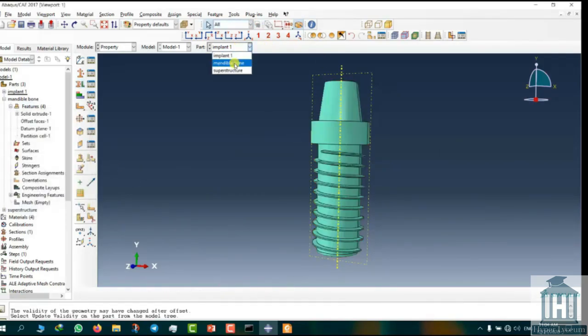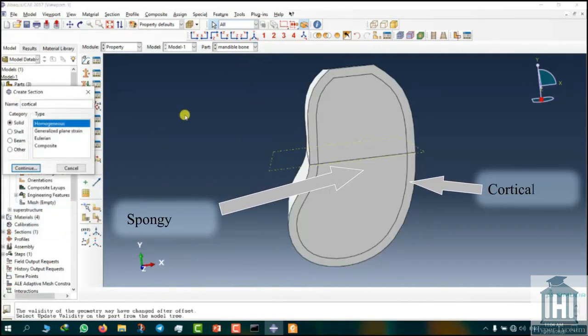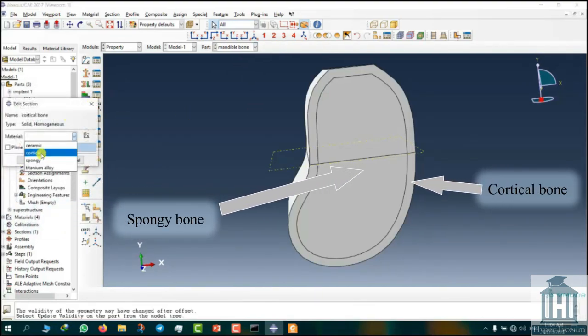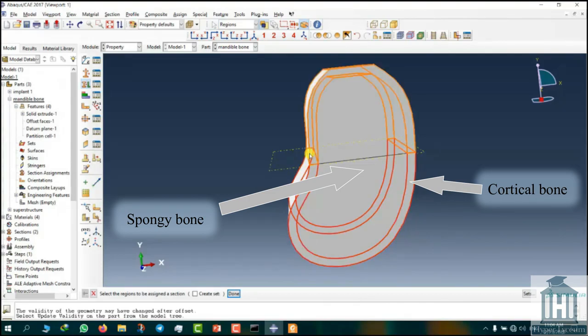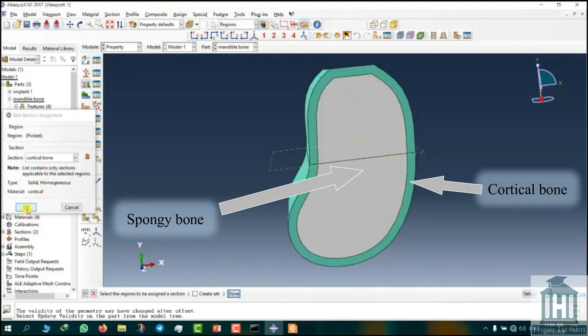Repeat the same steps for assigning cortical and spongy bone materials to the relevant part in the mandible bone model, and again for ceramic to the superstructure model.